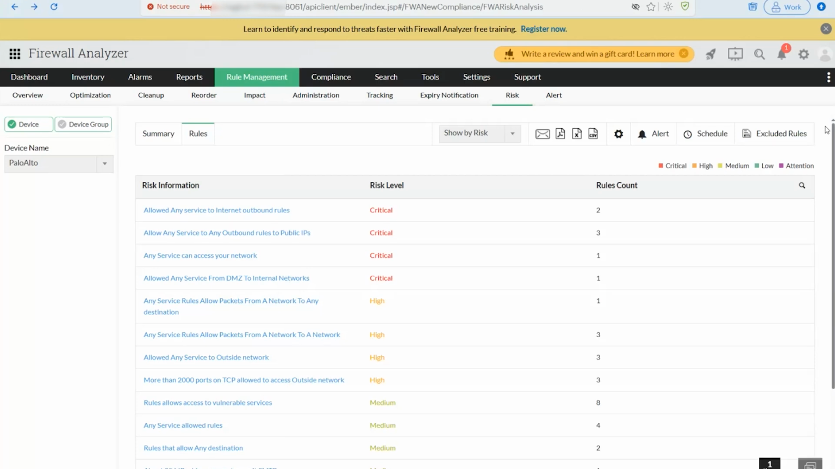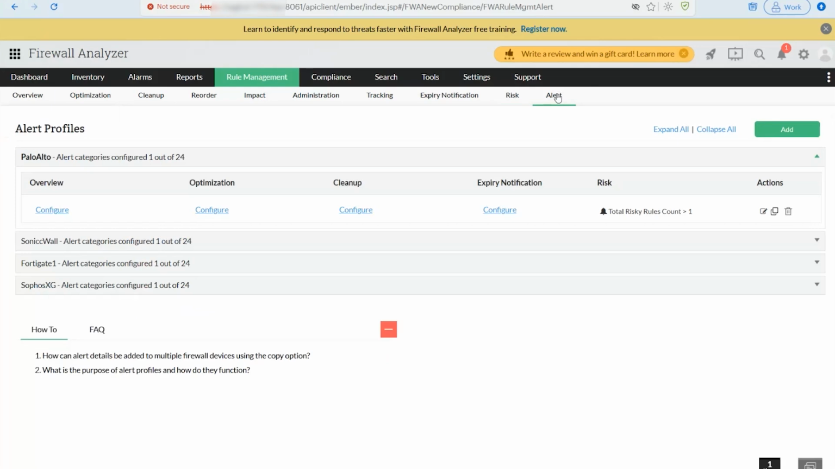Next, we have recently introduced an alert feature that triggers notification alerts when a threshold violation happens. Just like an alert that you might have heard now. You can create separate alert for each category, like the overview category, optimization, rule expiry, etc. In which, if a threshold is violated, you will be notified through a selected notification template.